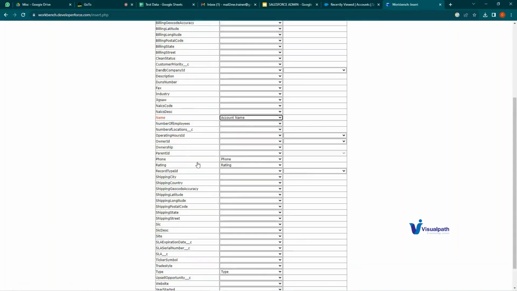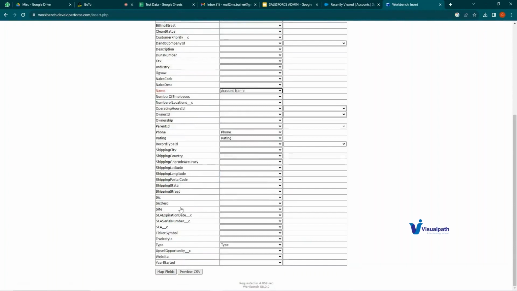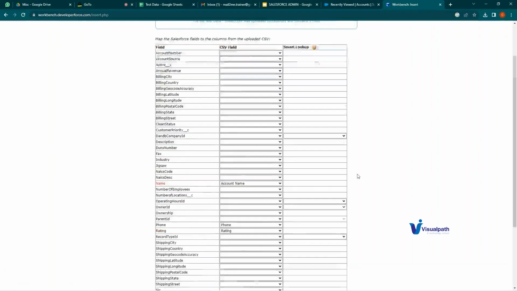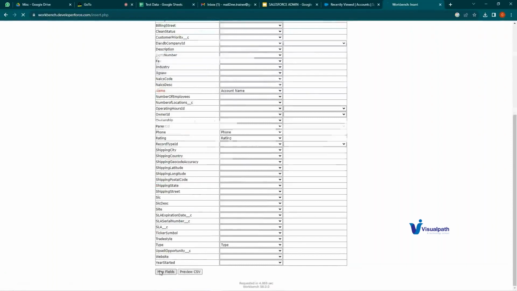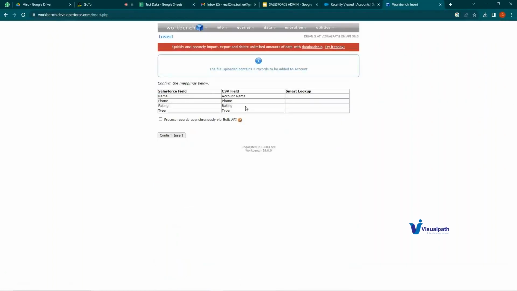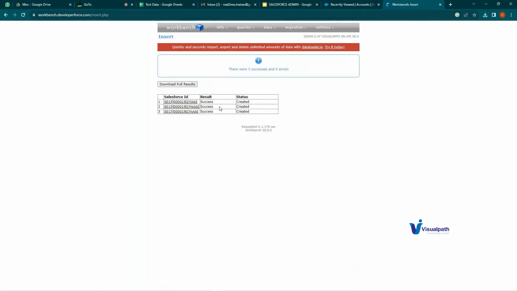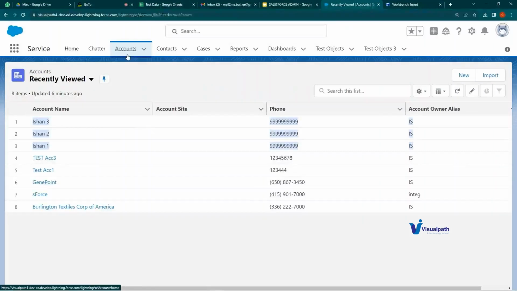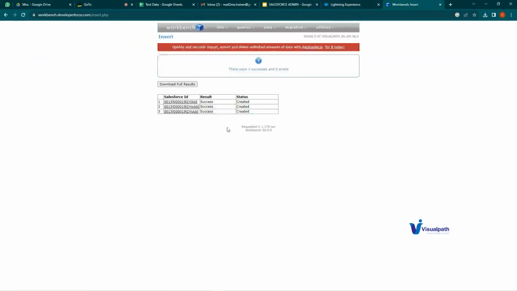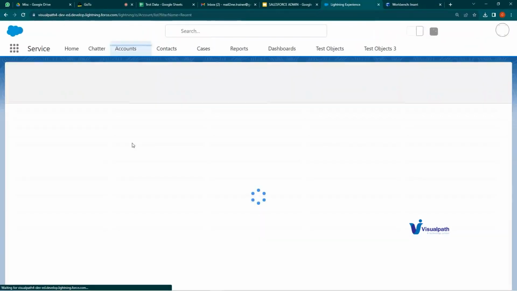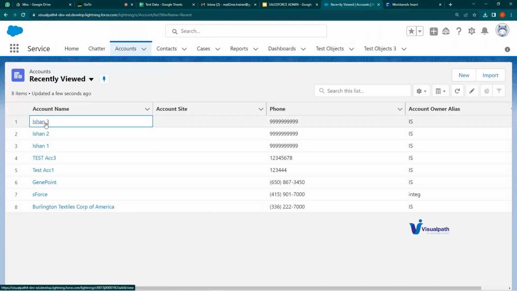Okay. Now once this is done, at the bottom you select map fields. It will show a summary of those fields. Confirm insert. So if you see success, success, success. Now if I go to my place, it will not change because I believe we have already given it as the same.